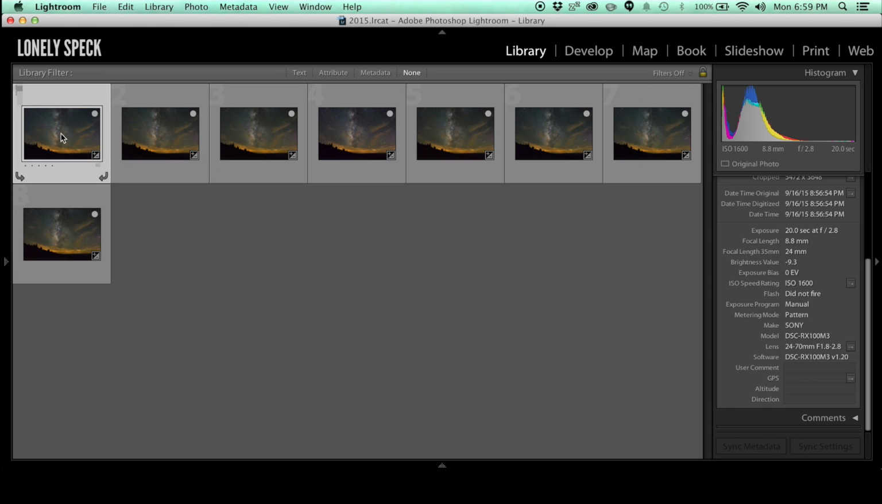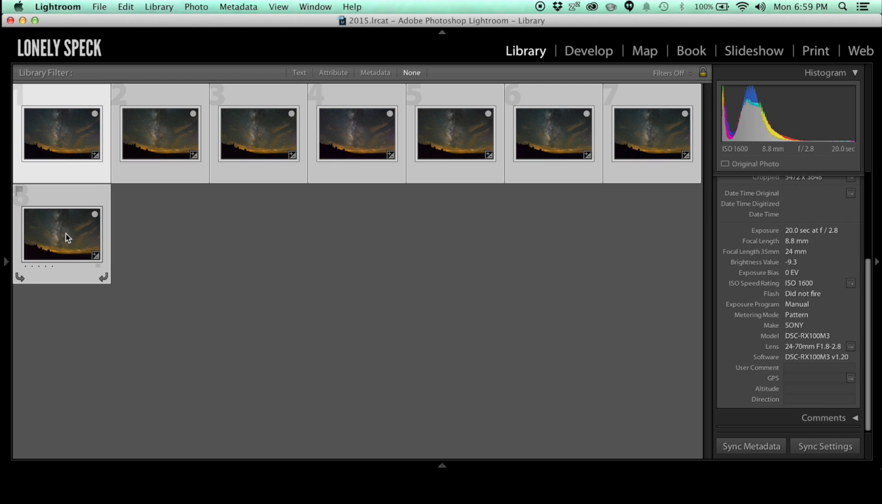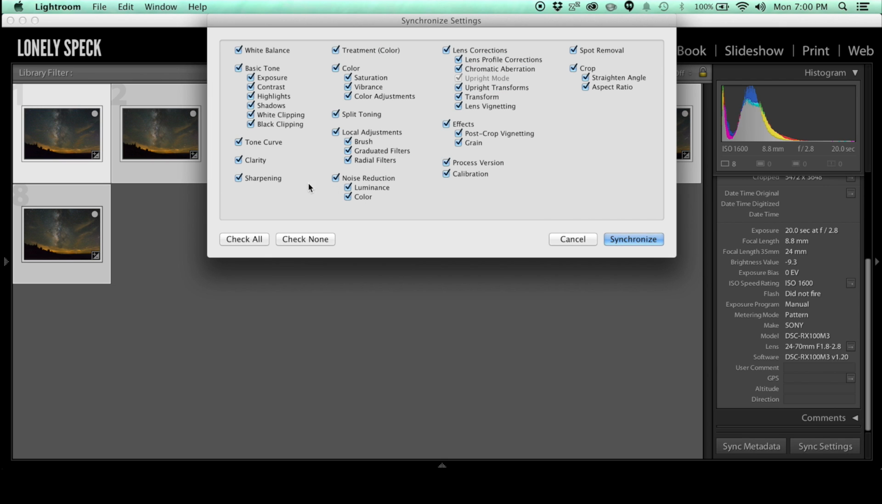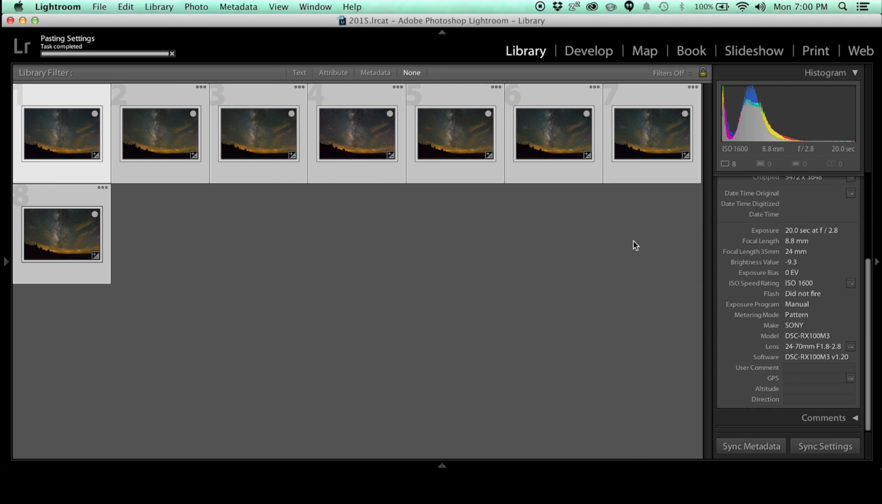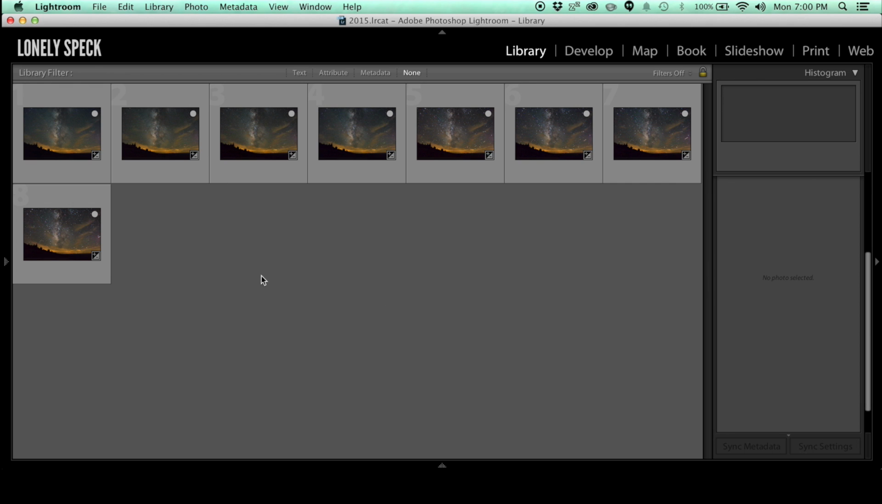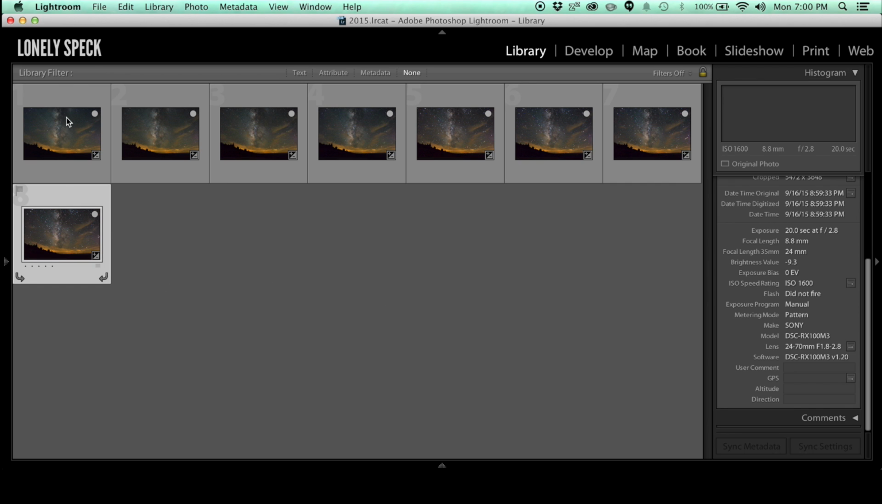So we're going to go to the grid view by pressing G, and I'm going to select all of my exposures. Then I'm going to click the Sync Settings button, and I'm going to make sure that all of these checkboxes are checked, and I'm going to click Synchronize, and that'll apply the same exact edit to every single one of our photographs.